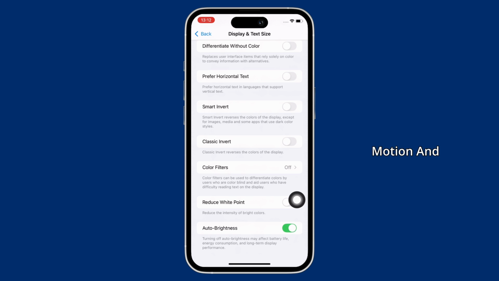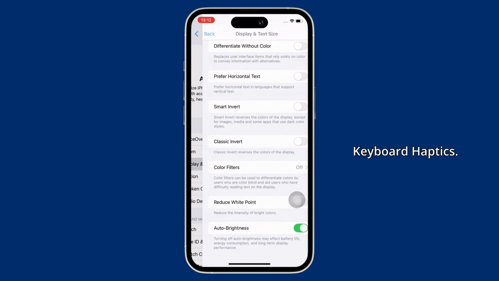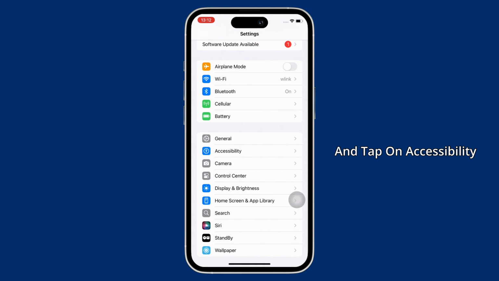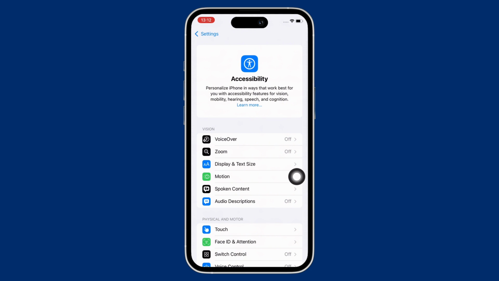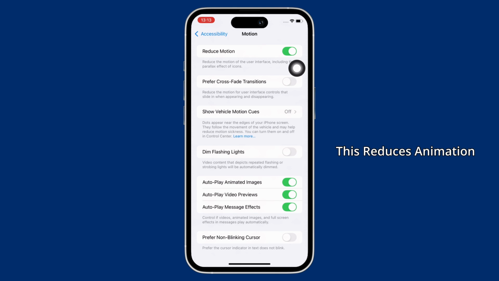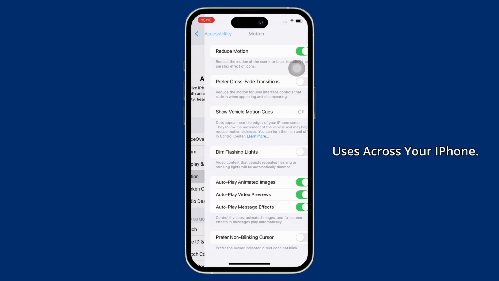Next, you can reduce motion and keyboard haptics. So go ahead and launch the Settings application and tap on Accessibility and then tap on Motion. Here, go ahead and enable the Reduce Motion toggle button. This reduces animation uses across your iPhone.